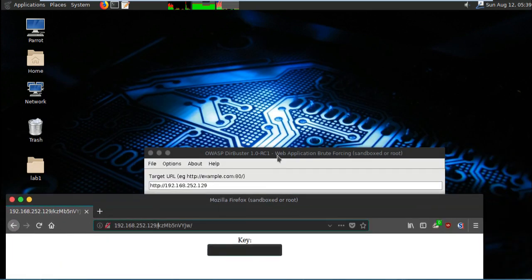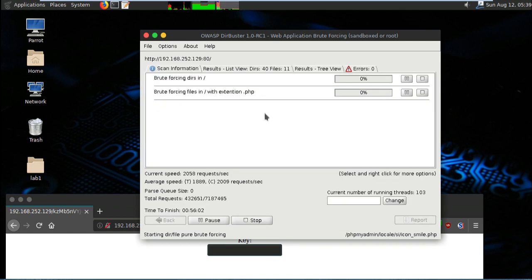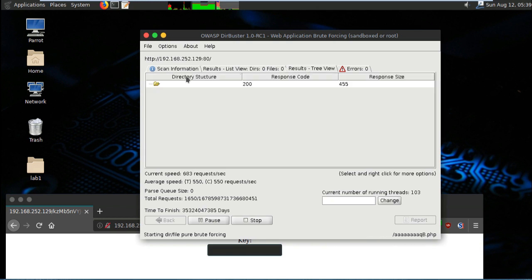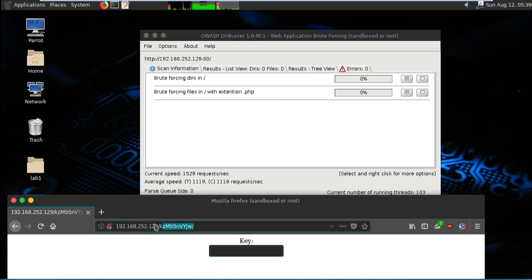Now maybe right here we can just go ahead and say minimum length 10, maximum length 10. So let's say we added minimum length 8 and maximum length 12. It will go ahead and brute force that for us, and it will find everything. Let me just choose this. If I just go ahead and say brute force, now let's start. It'll start finding each and every combination it can try, and that's going to find this directory very easily.